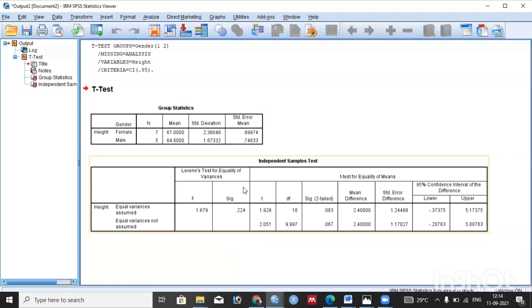The assumption of the independent t-test is that the two groups we are comparing have a similar dispersion of scores, whether the data of both groups have equal variance or not. Variance means how much data are spread from the mean value. Here we can formulate the null hypothesis at Levene's test of equality that our assumption is true, meaning equal variance assumed.